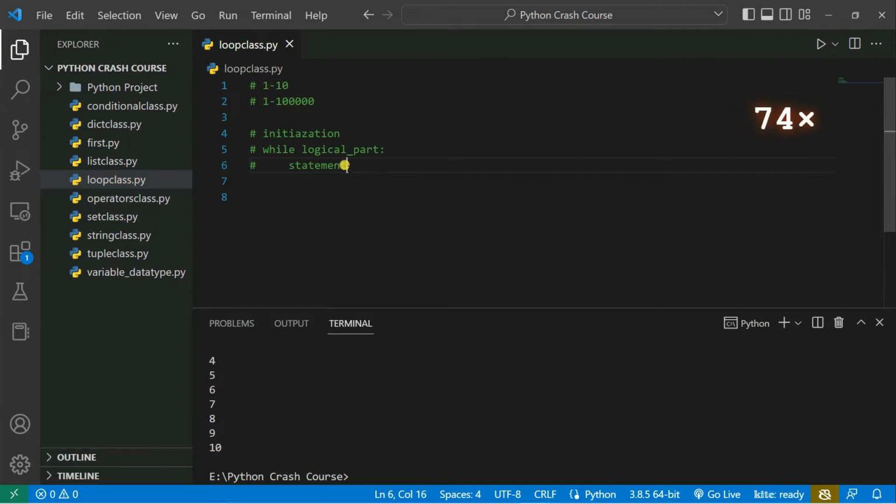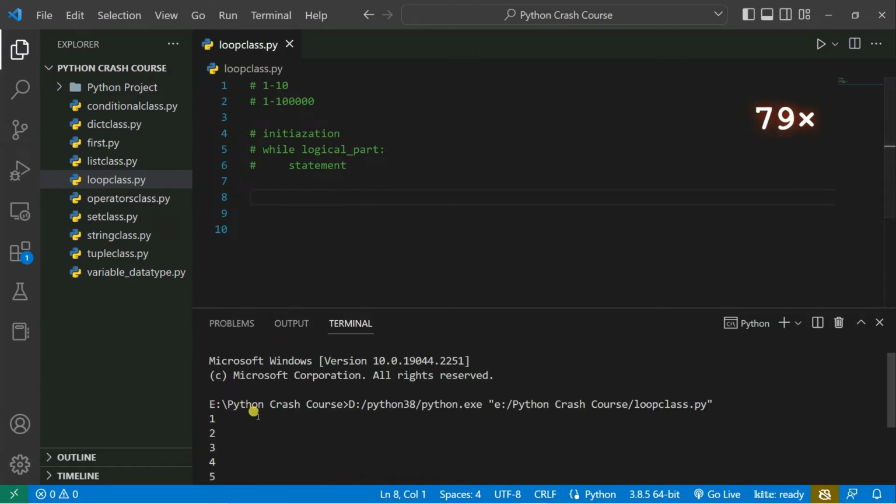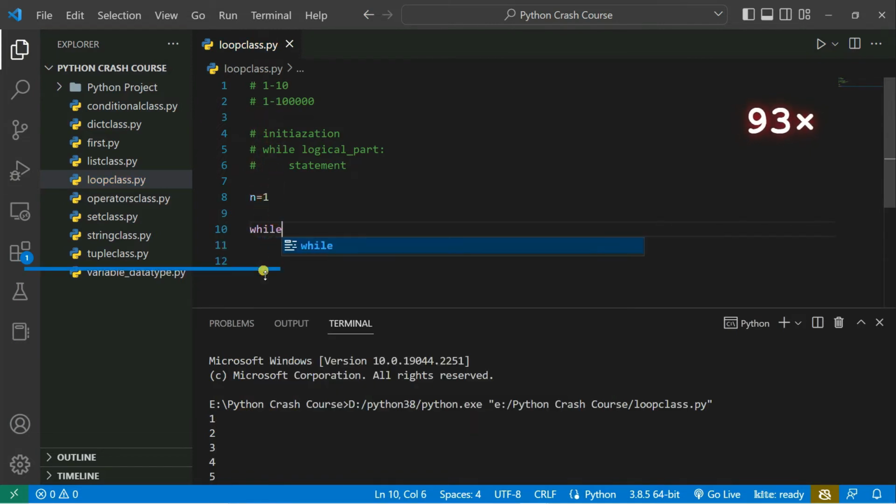Now we're going to print 1 to 10, right? We are just going to print from 1 to 10 using a while loop. So how can you do that? First, you need to initialize the value. The value will start from 1. So let's say n equal to 1. Then we need to use the keyword called while.